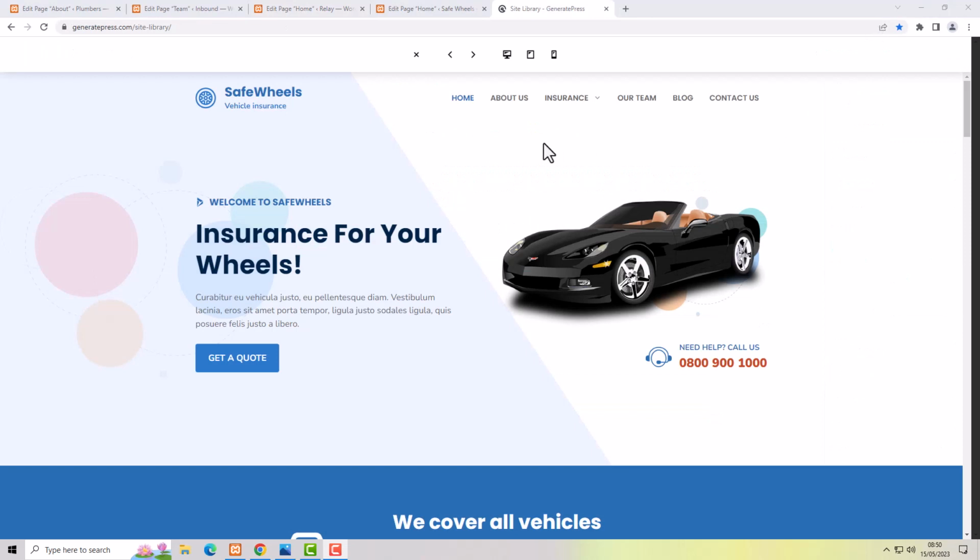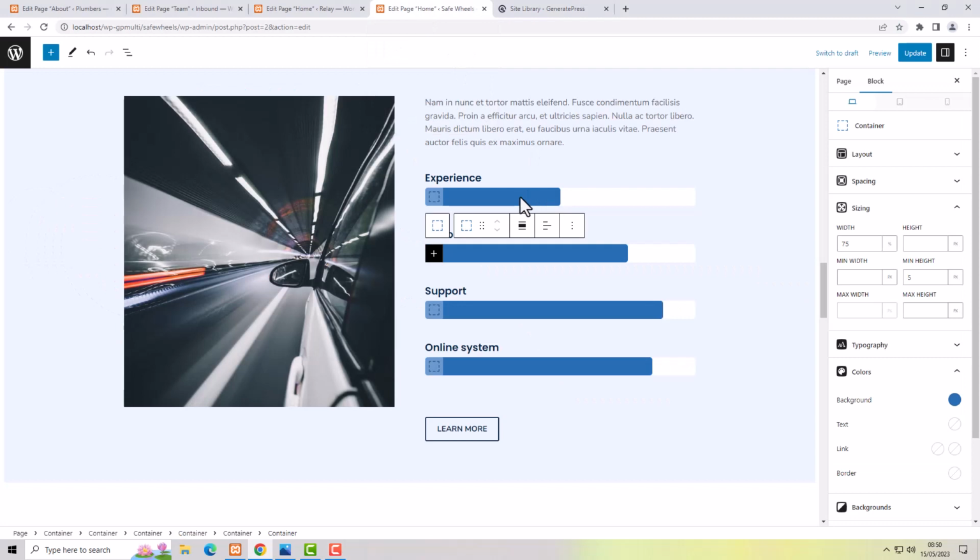And Safe Wheels works in the same way. So we select the container and then change the width. So it's in sizing, width. Change that. I've got 50% at the moment, so I change that to 90%. It will change the width of that bar. And make sure you're using percent, not pixels.